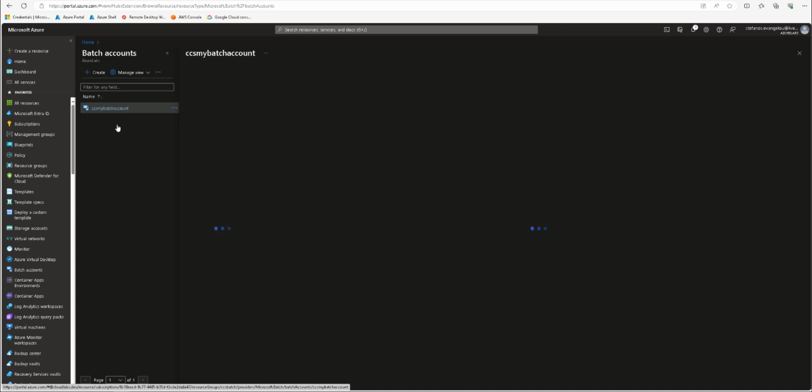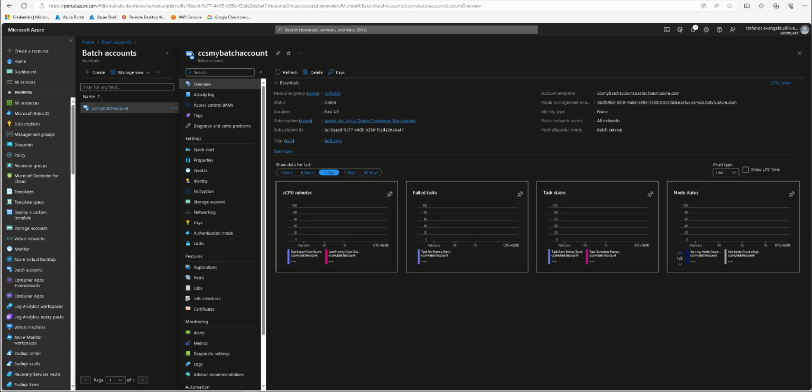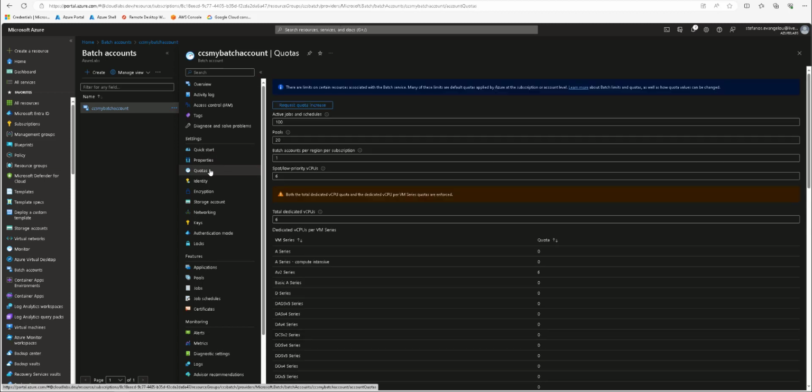In real-world scenarios, a linked Azure storage account is also needed to deploy applications and store input and output data. Please note that for some Azure regions and subscription types, quota restrictions might cause batch account or node creation to fail or not complete. In this situation, you can request a quota increase at no charge.